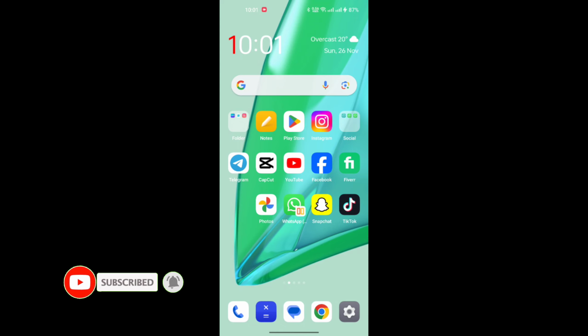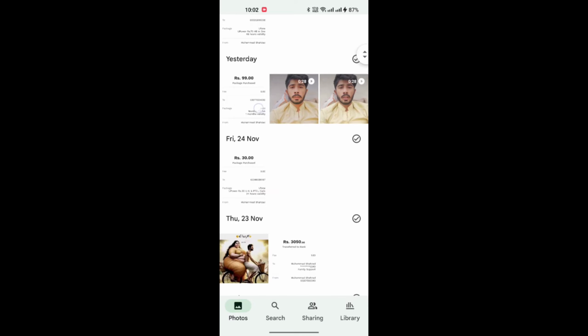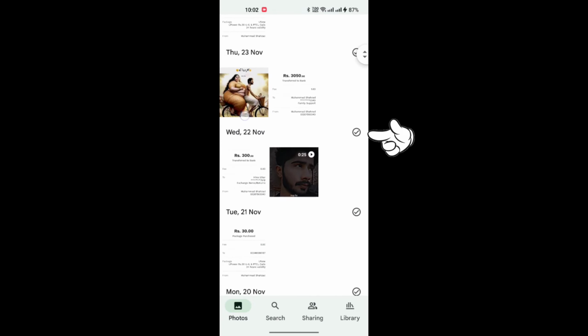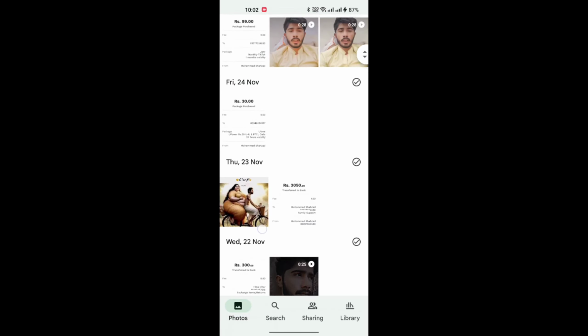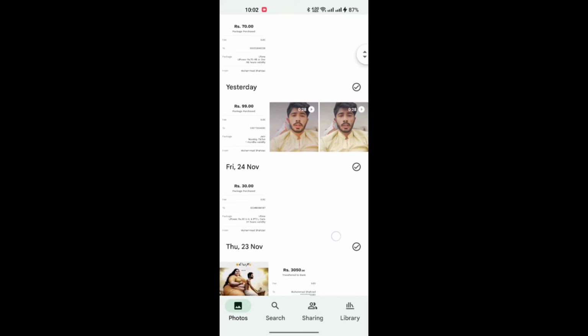So to see which photos have been backed up to Google Photos on your phone, simply open up the Google Photos app on your phone. Once you have the app open, scrolling through your photos here, if you see anything that has the little cloud with a check mark through it, that means it's been backed up to Google Photos. This is everything that's been backed up from my phone to Google Photos. So that's how you see your backup photos in Google Photos.